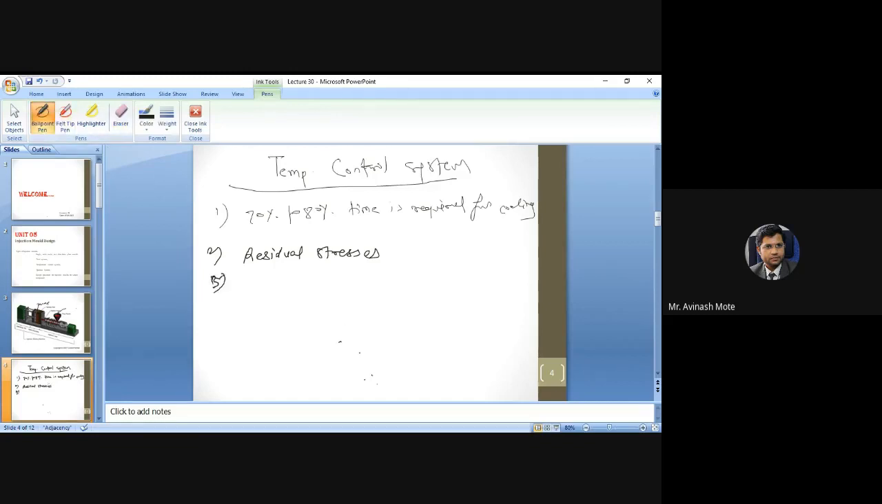And you know that if residual stresses are there in the component, the possibility of crack generation will be more at that particular point. Okay, second thing, this happens when there is fast cooling.